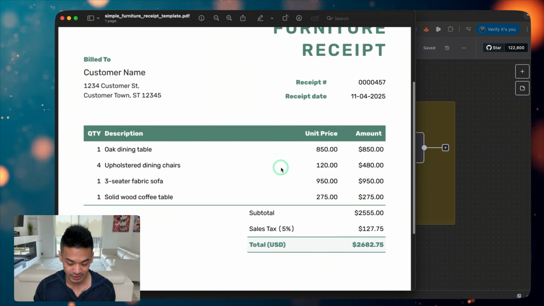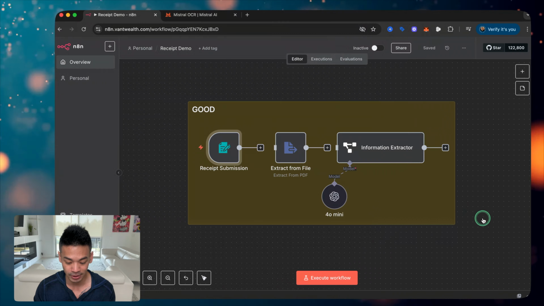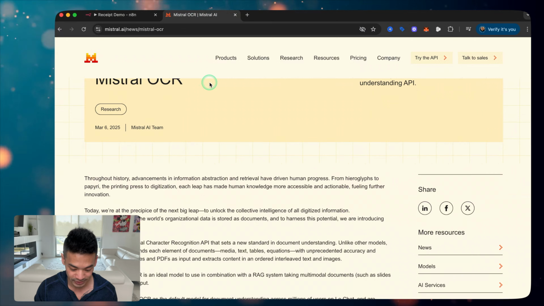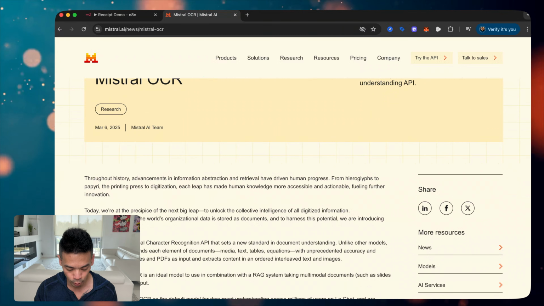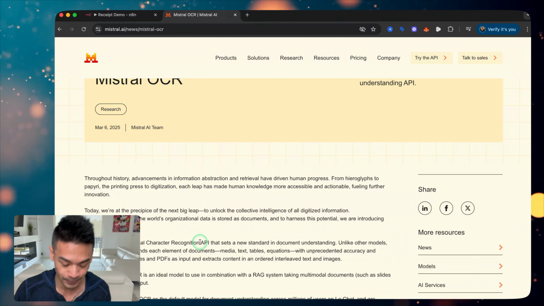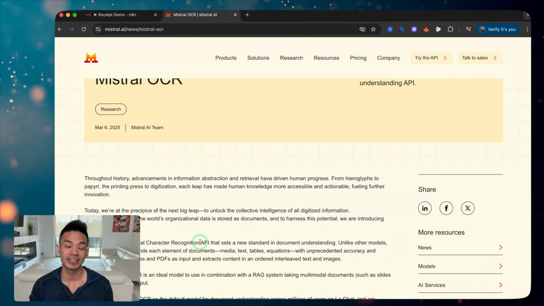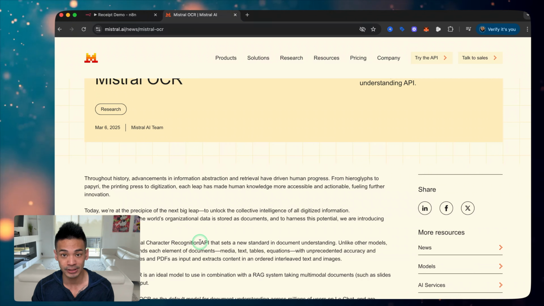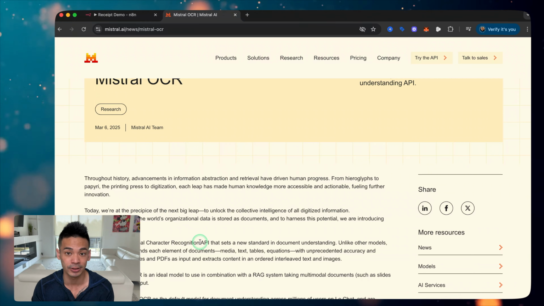So how we go about this is to actually use, like I said, something called Mistral AI. And if you don't know what that is, this is basically what it is. It stands for optical character recognition. It's a bunch of big words for me, but your best way of understanding this is that it's really, really good at understanding documents. It can handle images. It can actually extract whatever it is you're telling it to do.